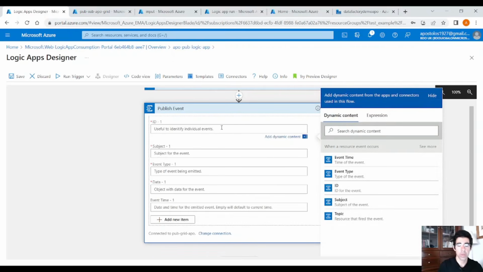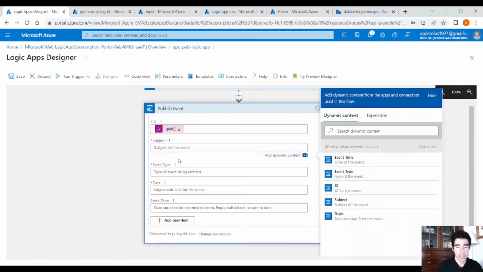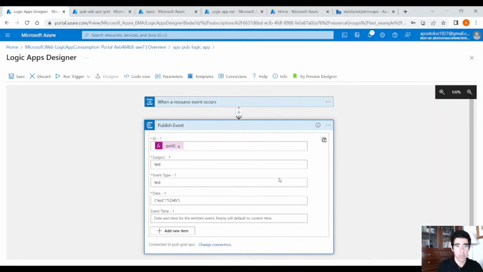Now this is going to provide you this screen here, and we need to select the ID. Usually we use the GUID function. Click on OK. Subject test, event type test. Let's pass a JSON. Let's call it test, and then 1, 2, 3, 4, 5. And click on save.